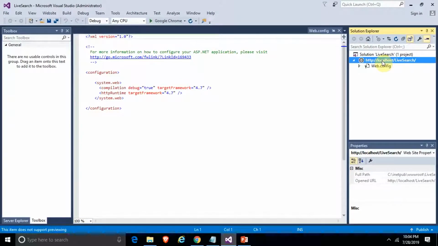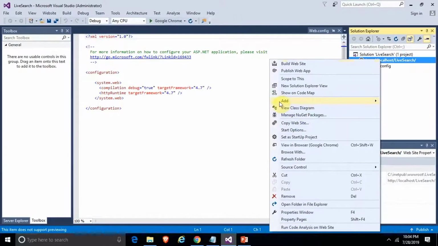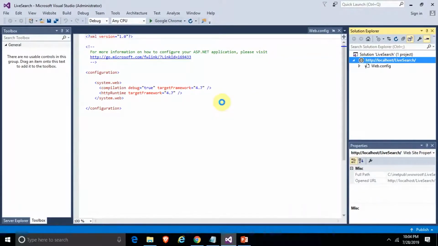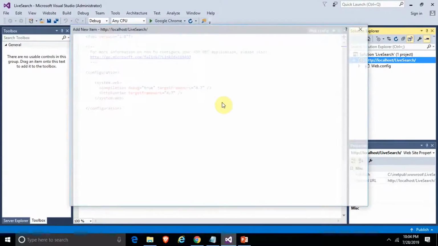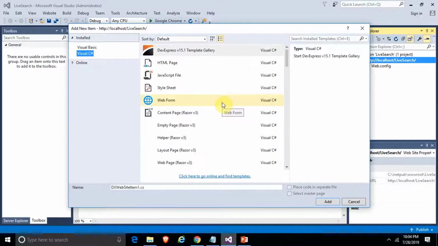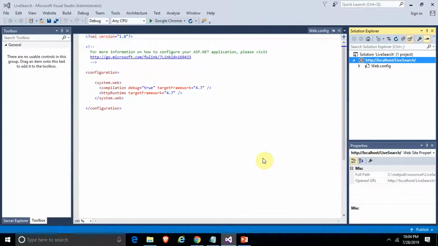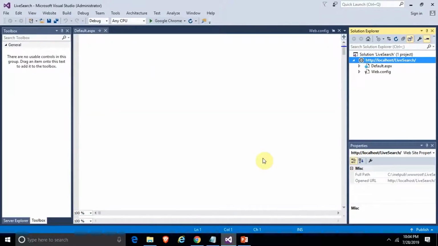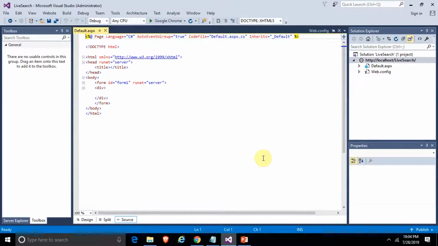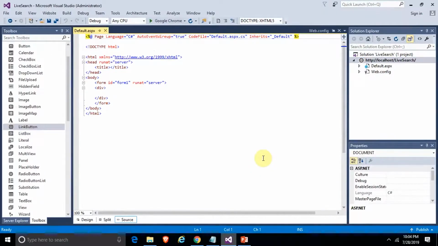So let's just add a page. Just right click here in your Solution Explorer, go to Add, and then Add New Item. So we're just going to add a simple page, just a simple ASPX page. Let's go right ahead and hit OK. Good. Now we have this empty page.